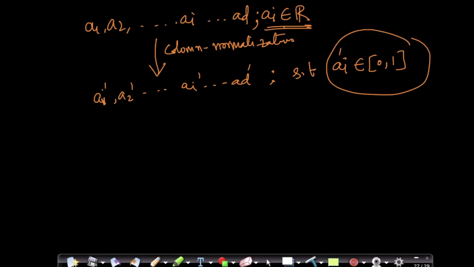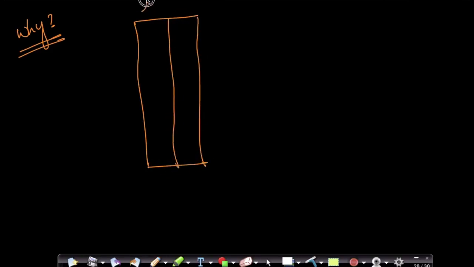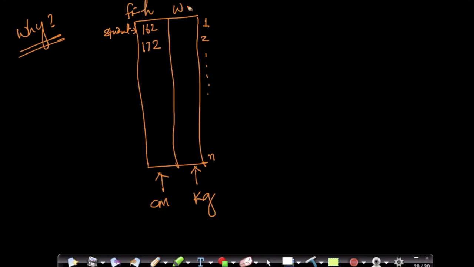Now let's understand why we are doing this. Why do column normalization? So for example, let's look at this problem. Suppose I'm collecting heights and weights as two features. Suppose my first feature is height, my second feature is weight. Now, in which scale am I collecting my heights? I could say I'm collecting centimeters, 162 centimeters, 172 centimeters. Okay, let's assume all of my heights are collected in centimeters. These are heights and weights of each student. So each row corresponds to a student. This is student 1, student 2, so on and so forth, student n. And this is your feature 1, this is your feature 2.